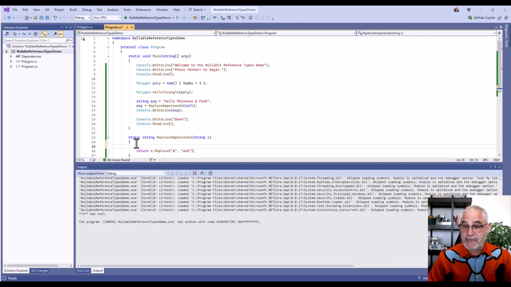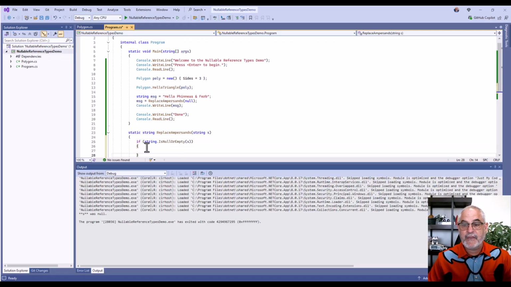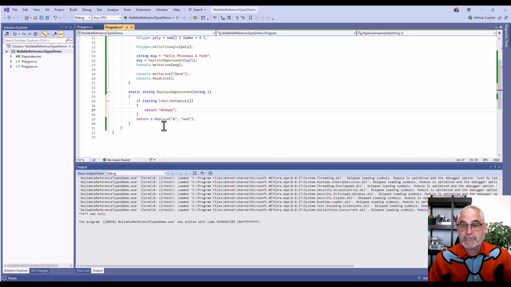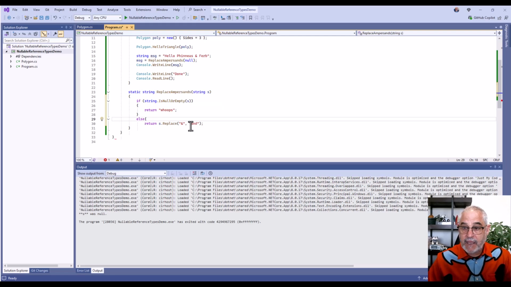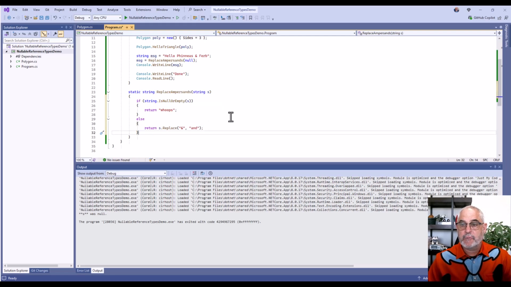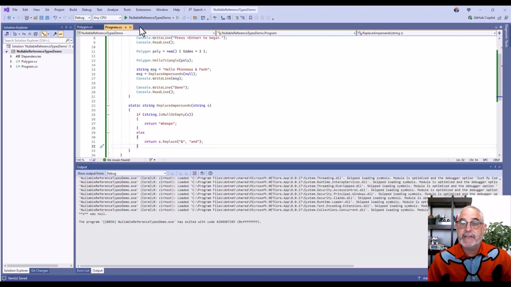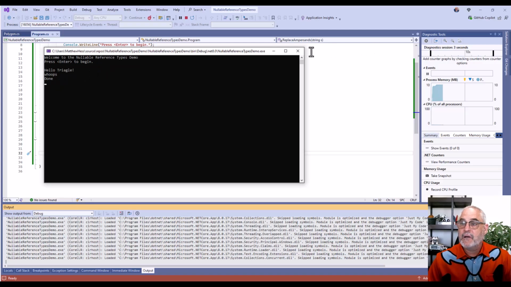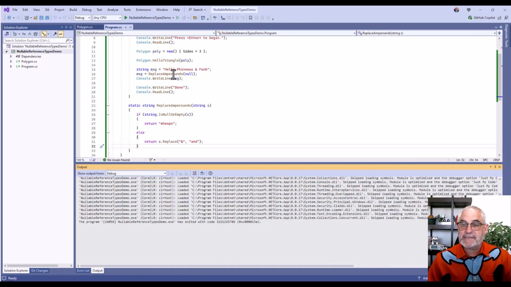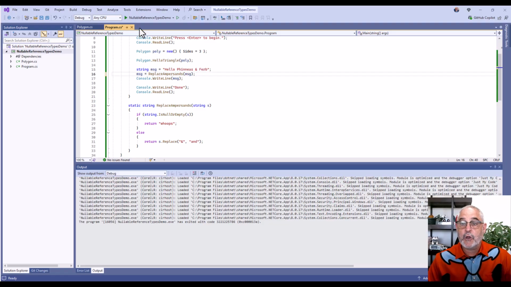We could do the same thing. We could say if string.IsNullOrEmpty, and then we could say, I don't know, return "Whoops", just so that we have a return, else, and then we can return our Replace. So now if we pass null in, we should just get a message that says whoops, and we do. But if we go ahead and we pass our correct message back in, it should still work. Let's prove it.